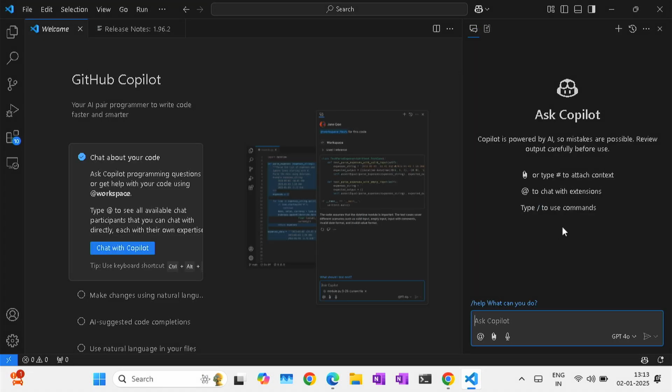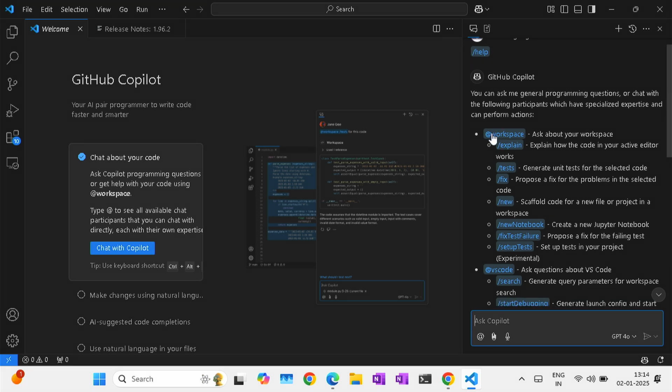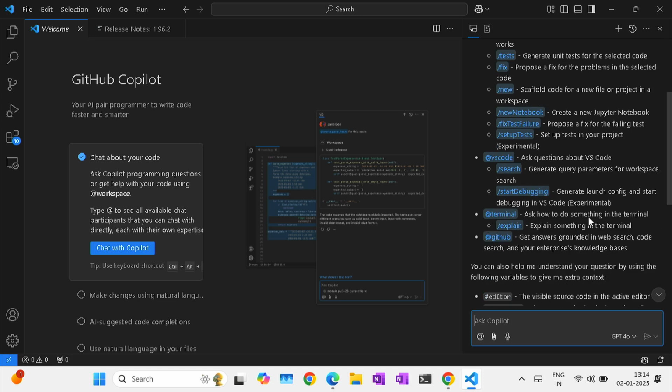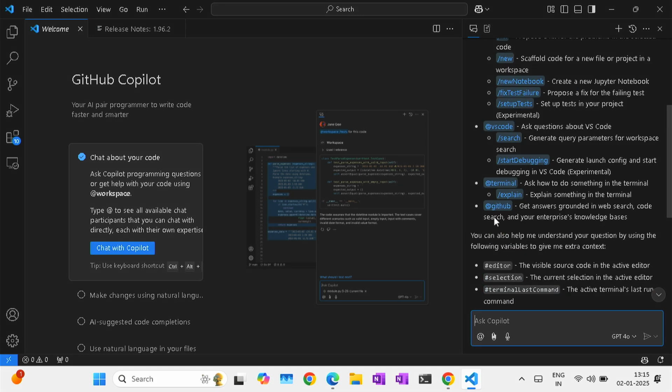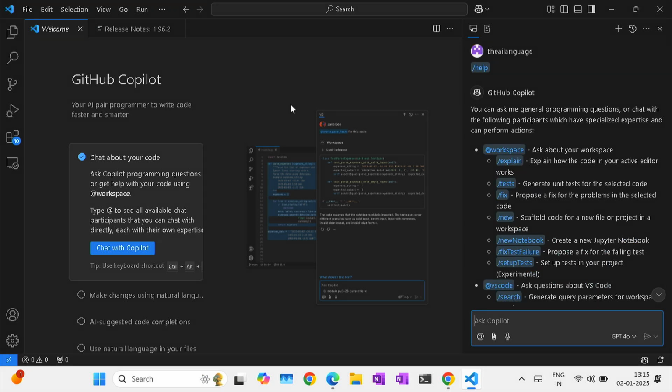This is called the Copilot chat view, and this is called the Copilot prompt. You can enter /help to understand what you can do. You can ask questions about your workspace, like explaining how the code in your active editor works, about tests, about fixing code problems, about creating new scaffold code for a new file or project in the workspace, creating a new Jupyter notebook, etc. You can ask questions about VS Code, or you can ask about how to do something in the terminal, or you can search GitHub. So this is how you can activate Copilot chat. And with this, your Visual Studio Code installation is complete along with the free GitHub Copilot.